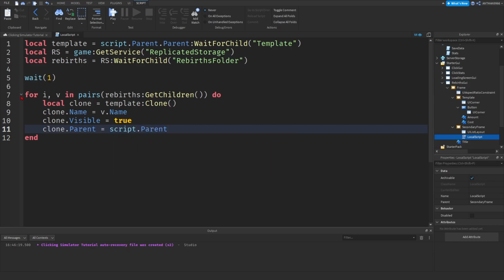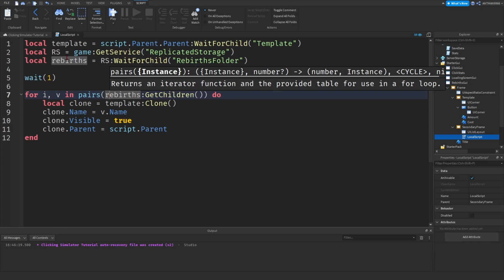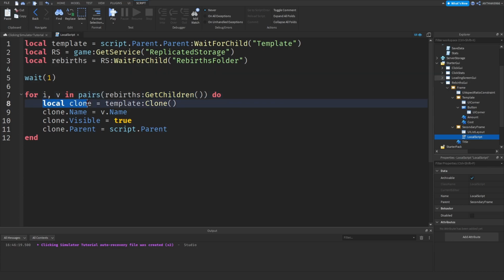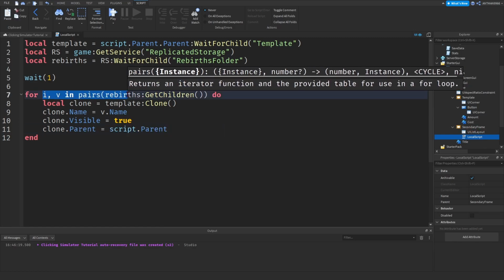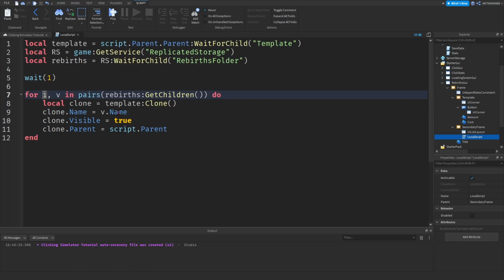So what this does is we're saying for i, v, which is basically two random letters, you can have anything there, in pairs, and then we're finding the rebirth folder, and we're getting all the children, so basically all the folders in there, and we're creating a variable clone, and we're cloning the template and setting the clone name to whatever the folder name is, and setting the visibility to true, and the parent to script.Parent, aka our secondary frame. And basically what this does is for every folder you clone it and you create it new in the secondary frame, so we have more buttons.